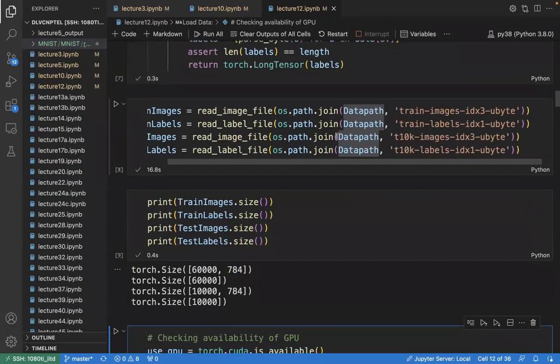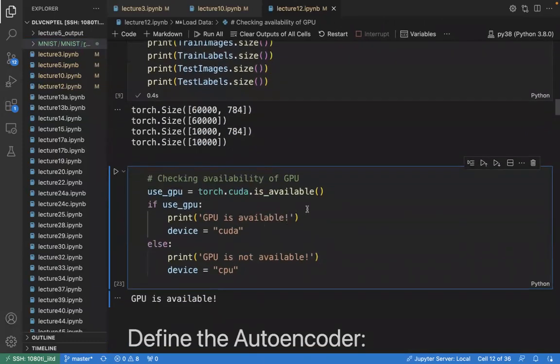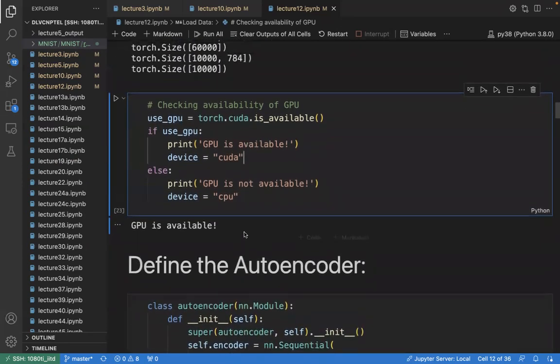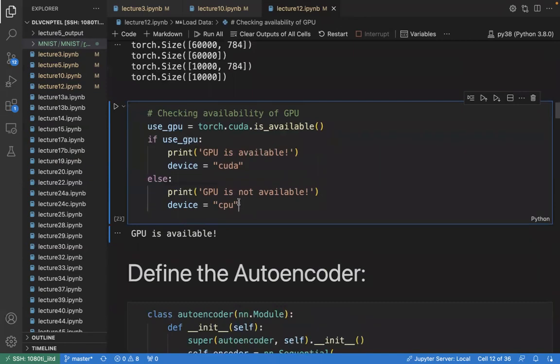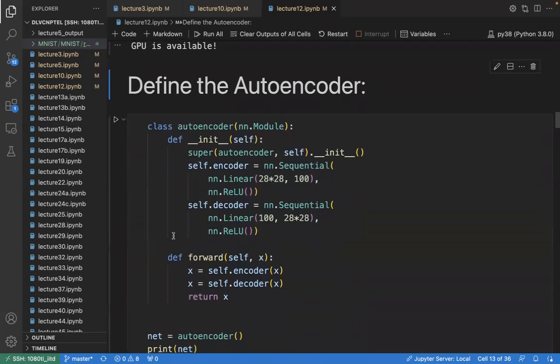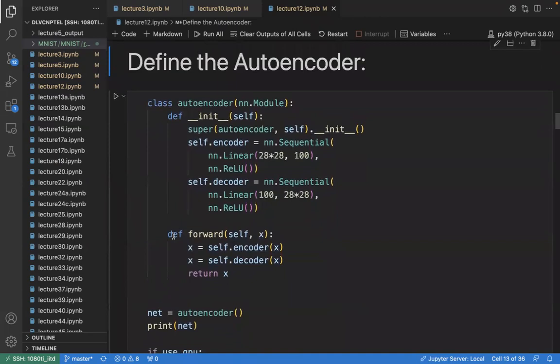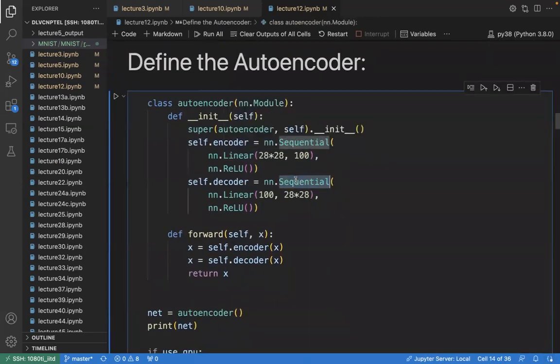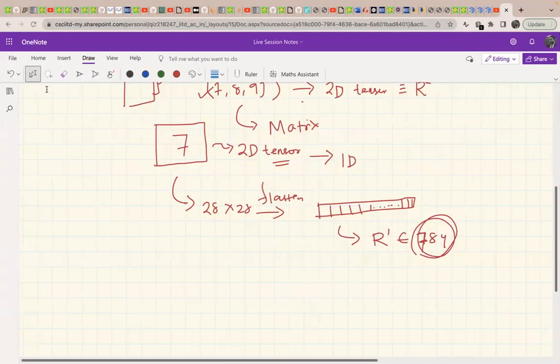Then the next block is checking the availability of GPU. If the GPU is available on your laptop, you can try this. If it is not available, you can use a normal CPU. Both are fine. When I run this, it says the GPU is available. Then coming to defining the autoencoder. Last class we covered this one. If you haven't seen it, you can go back and see how we described it there. But I will go through it a little bit. An autoencoder is kind of like this.